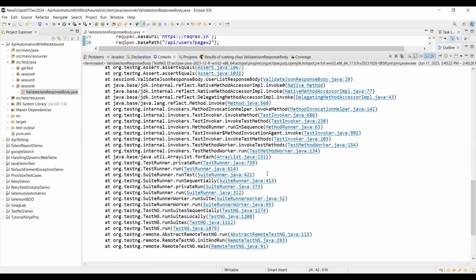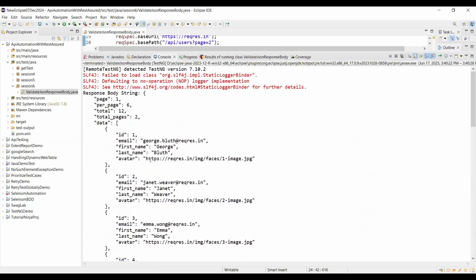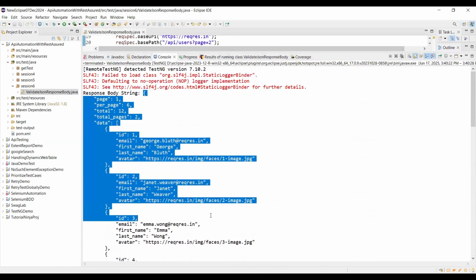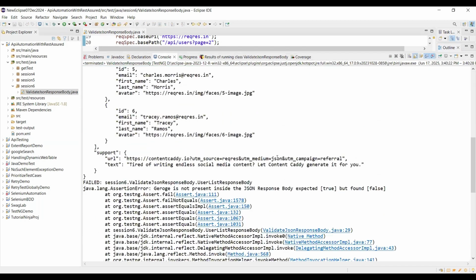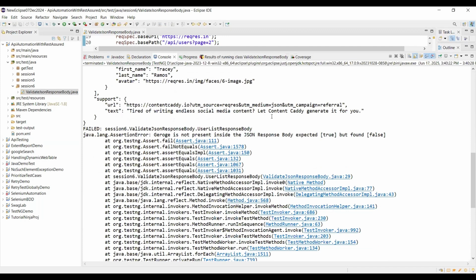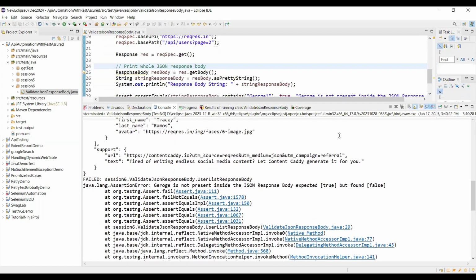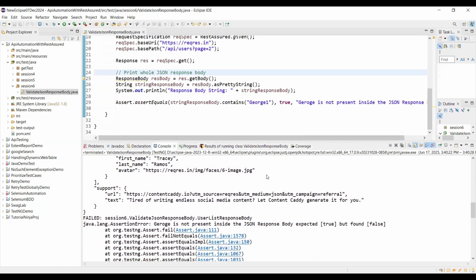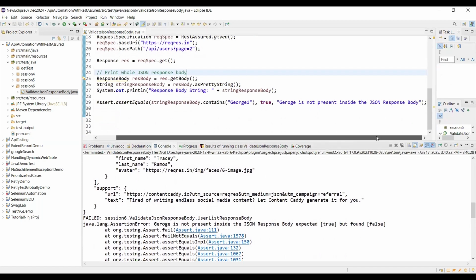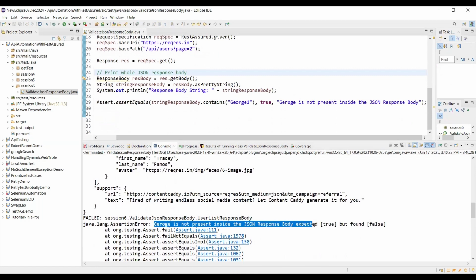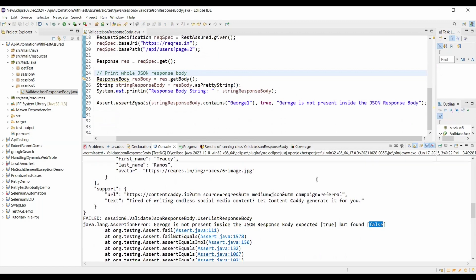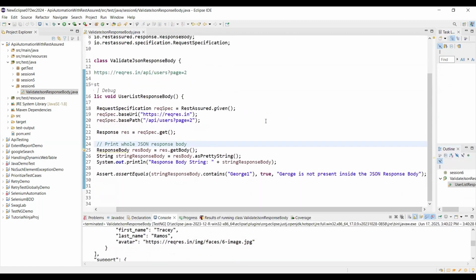Okay. Yes. So first it has printed the entire JSON response body, and then it has failed the assertion at the validation we have applied. So we can observe here: George is not present inside the JSON body. Expected is true, and we found it false. So like this, we can apply the assertion.